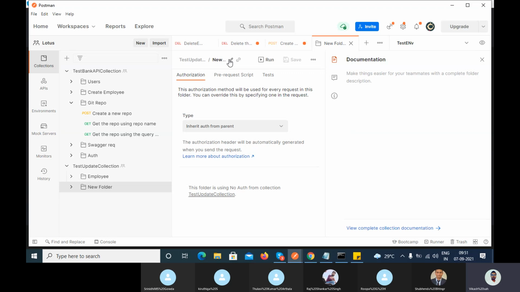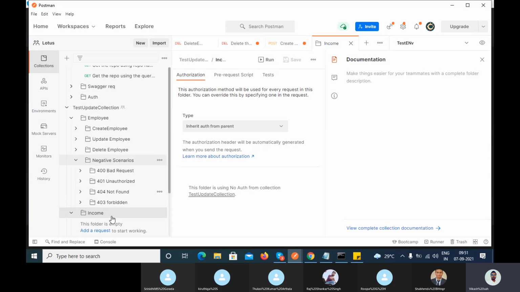You can give the name as income. Now income gets created here, right? And the same thing which we did here, you have to do for the other resource. Okay, right? So like that, if you go and read this, it is very readable.